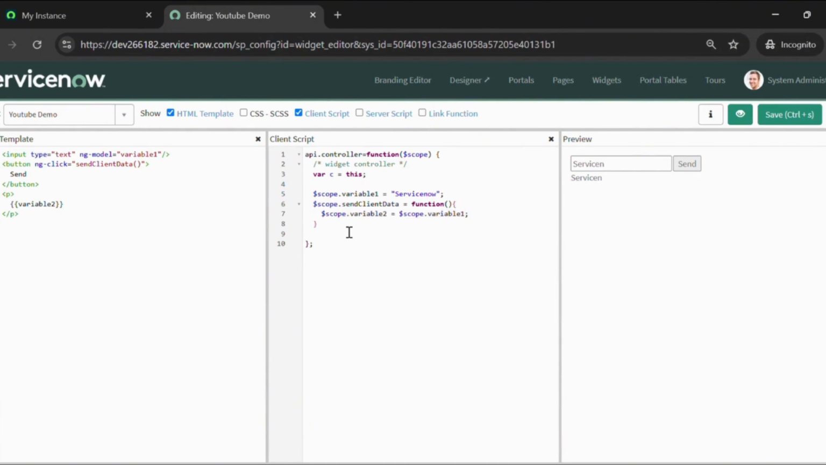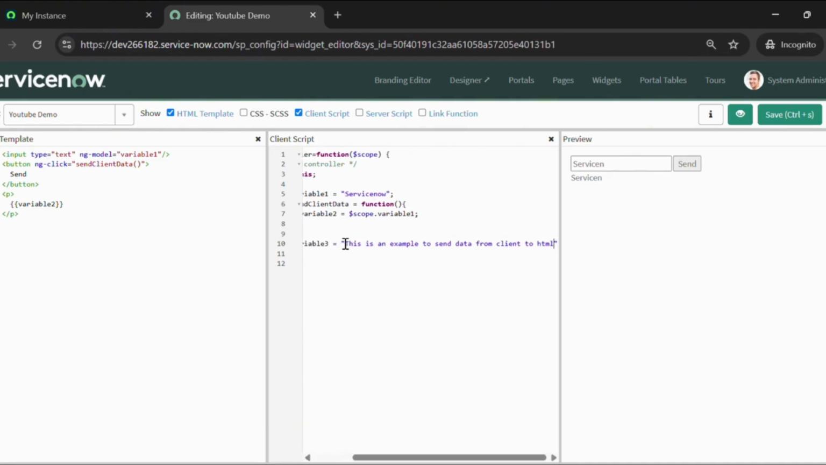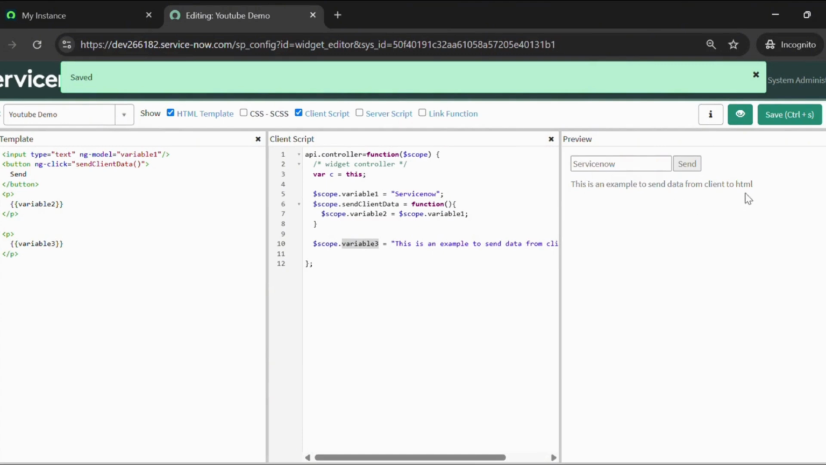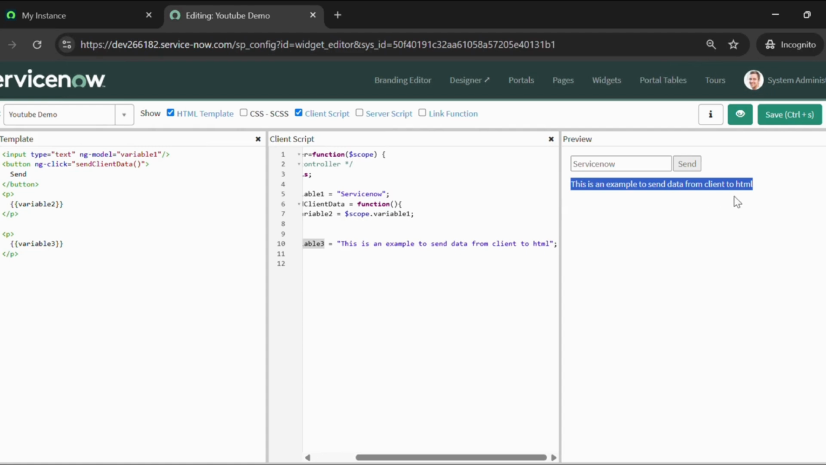Now let's see how to pass data from client script to the HTML. In the client script, let me initialize another variable called scope dot variable3, and this is an example to send data from client to HTML. Let me take this as a value. To get that, take a paragraph element and just call this variable. You can see the output, right? This is an example to send data from client to HTML.